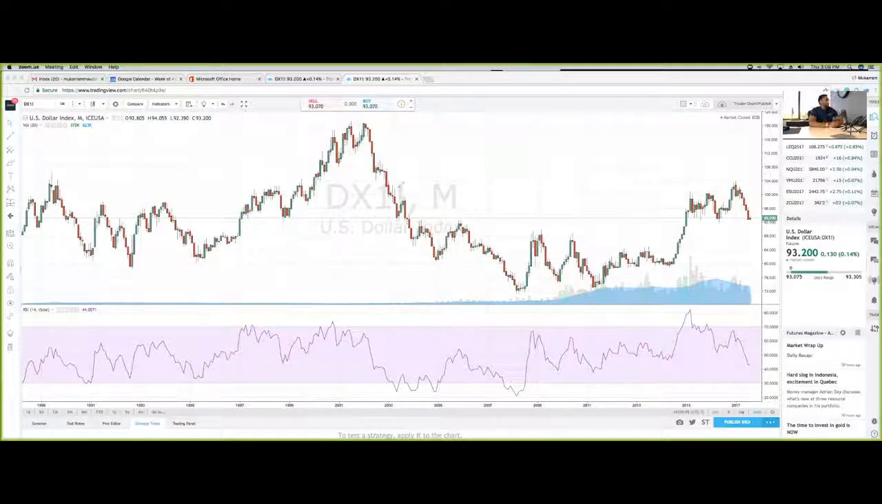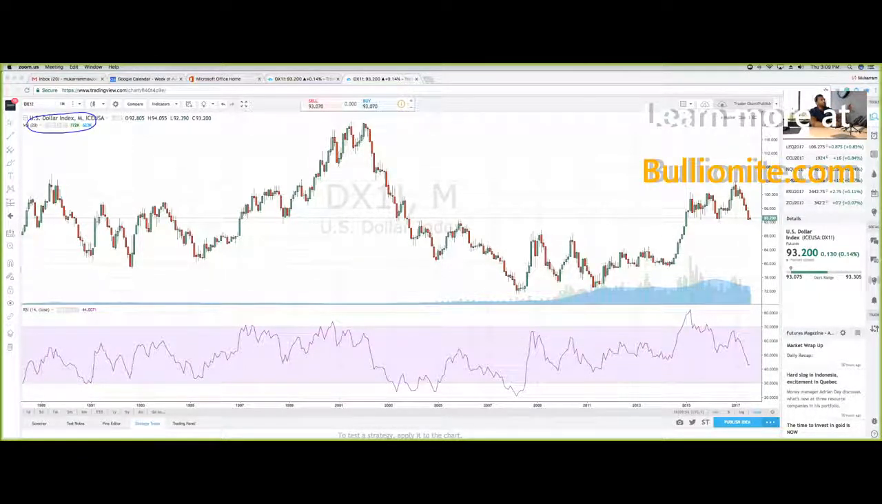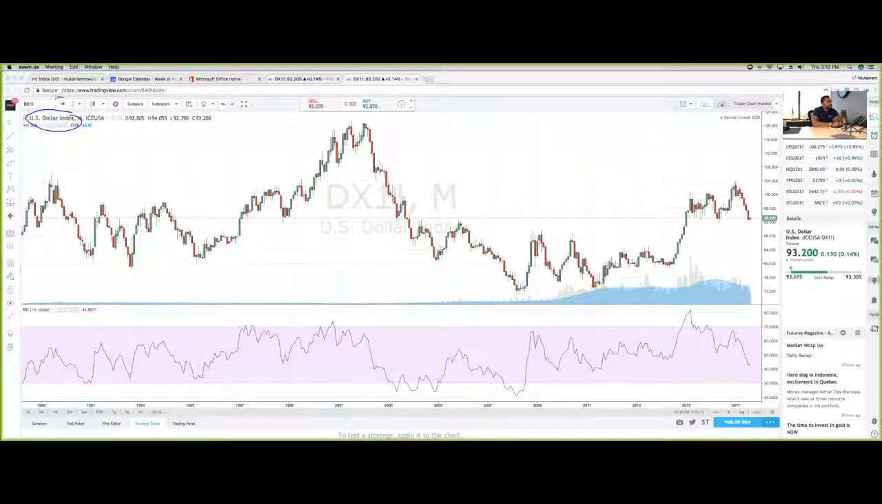So the first thing I want to point out is that this is a US dollar chart. On the top left-hand corner, that's where you're going to see the actual name of the contract that we're looking at. I'm going to make sure that's done properly so you can see that. There you go. And on the top left-hand corner, you'll also see the timeline of the chart.